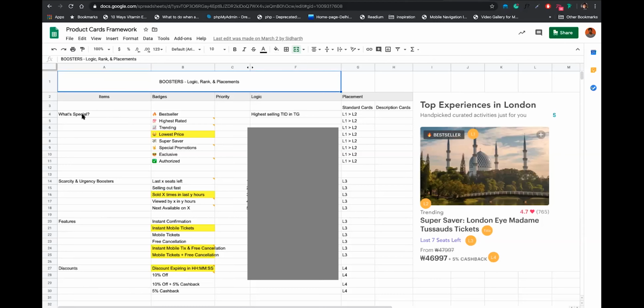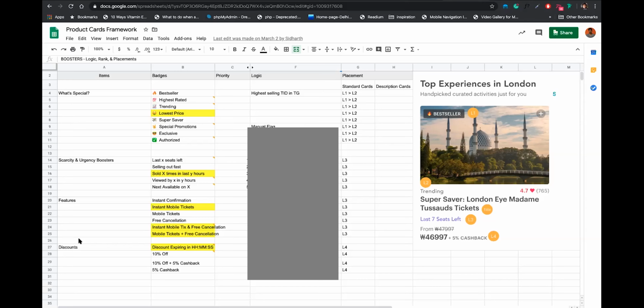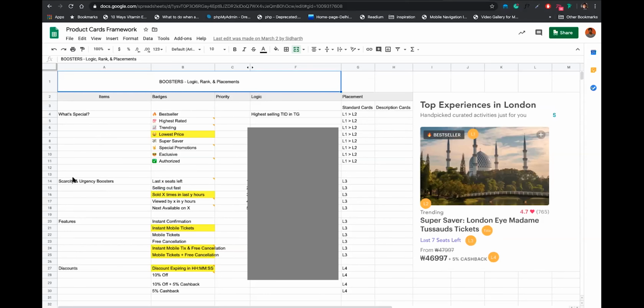We created a category for all the boosters. Let's say there is one category, what's special. In what's special, you can see bestseller, highest rated, and trending. Then we have scarcity and urgency boosters, where we say last seats, X seats remaining, selling out fast. Then we have features as well, like instant confirmation or mobile ticket available. Then we have discount. So we categorized those boosters into a few categories, and then we decided which category will come at which place. You can see the placement as well.